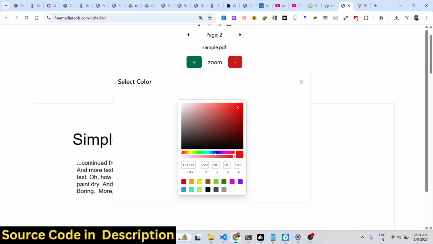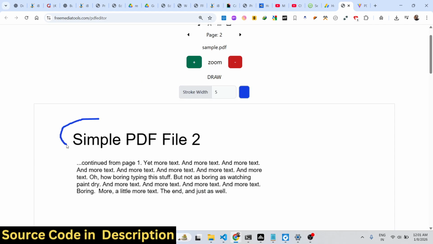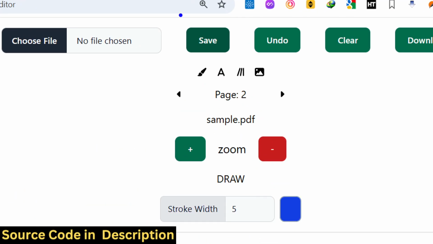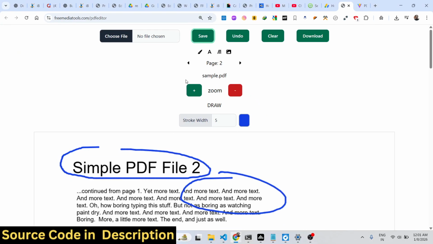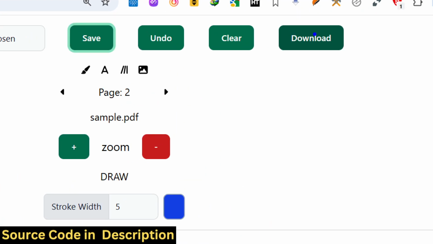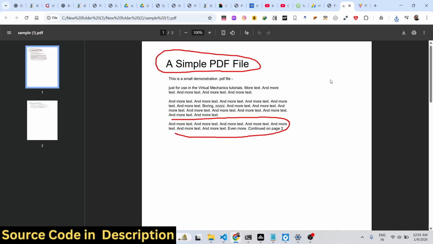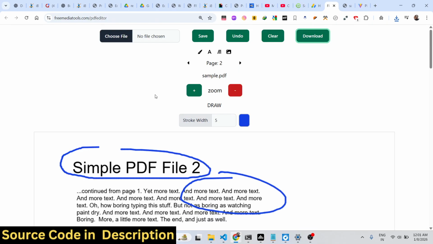If you want a different color, you select the color, and now just do the same thing once again. After you make the change, every time you need to click the save button, and then we have the download button to download the output file. This is really basic. You can just see all the changes are saved.